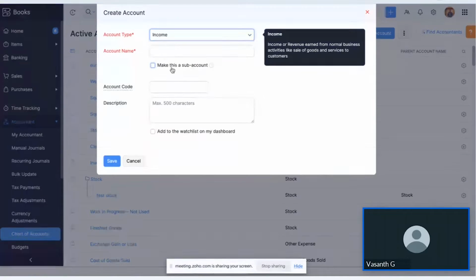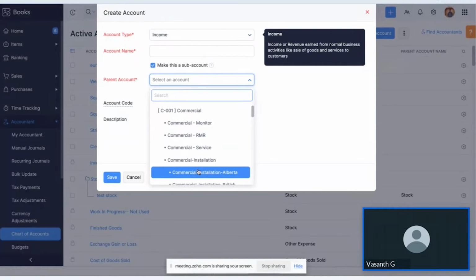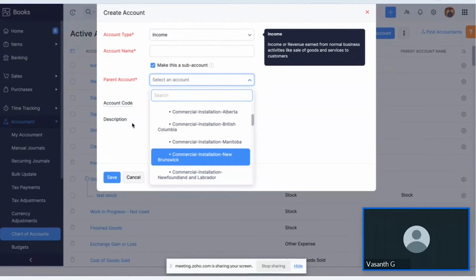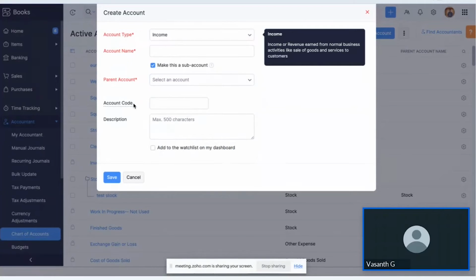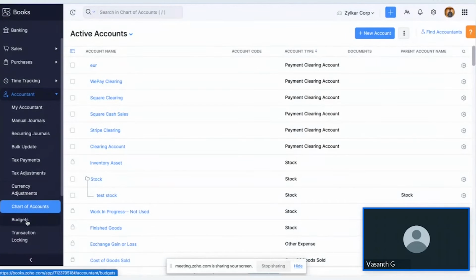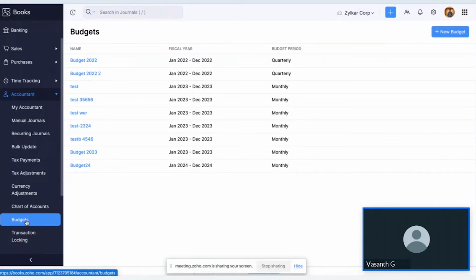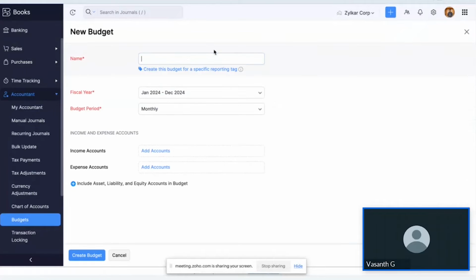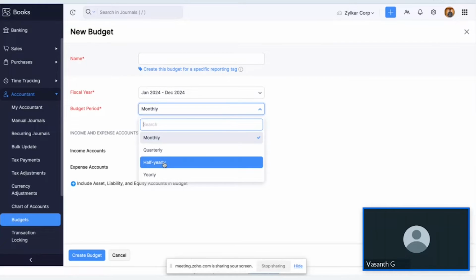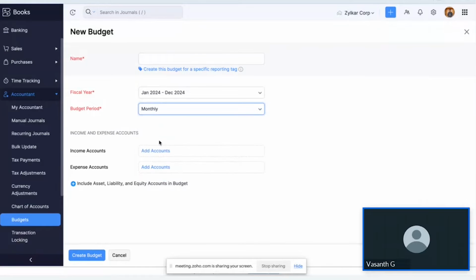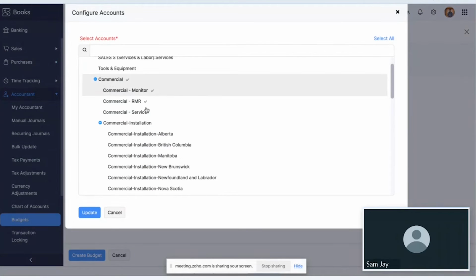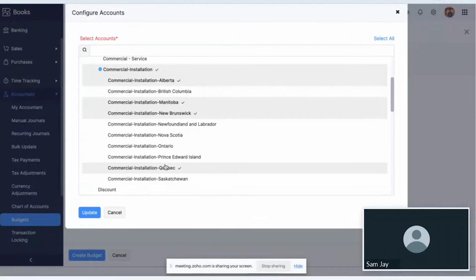So you can pick the relevant account type and simply create your own parent accounts within the entry. And you can also assign an account number to every chart of account that you create, so that later you can search for an account or sort your reports based on these account numbers. Once the chart of accounts are created, you can also set up budgets for your business. So when you go to your budgets module, you can simply create monthly, quarterly, half yearly, and yearly budgets. And these budgets can be allotted to specific chart of accounts you want or to all the chart of accounts in general.